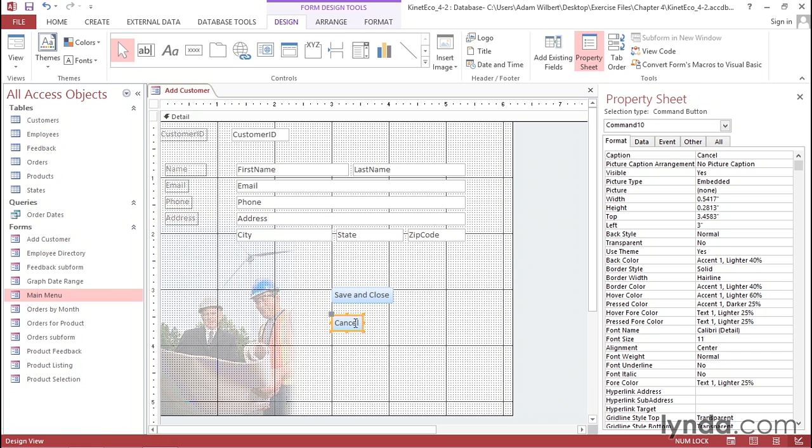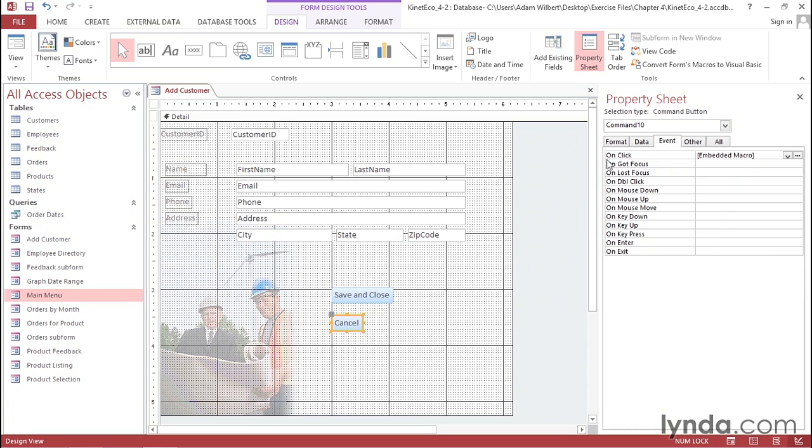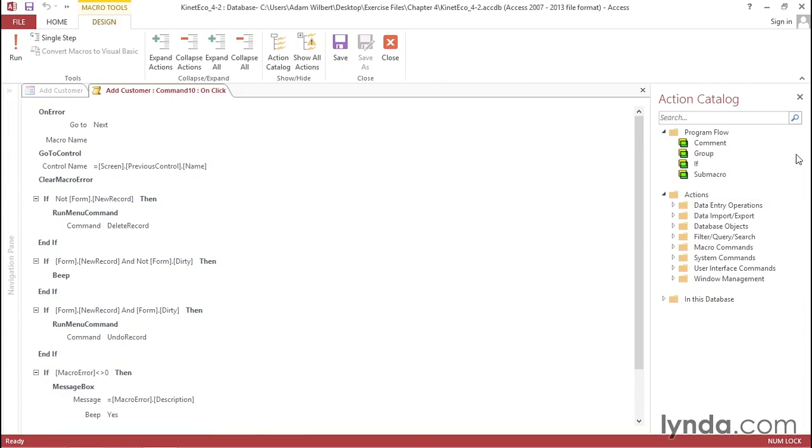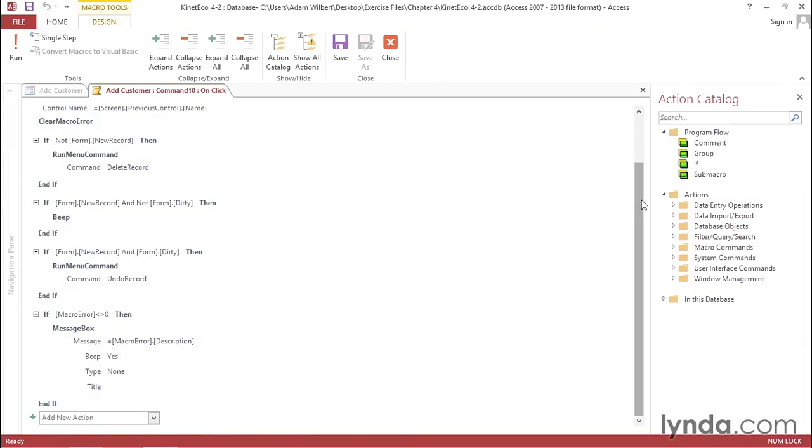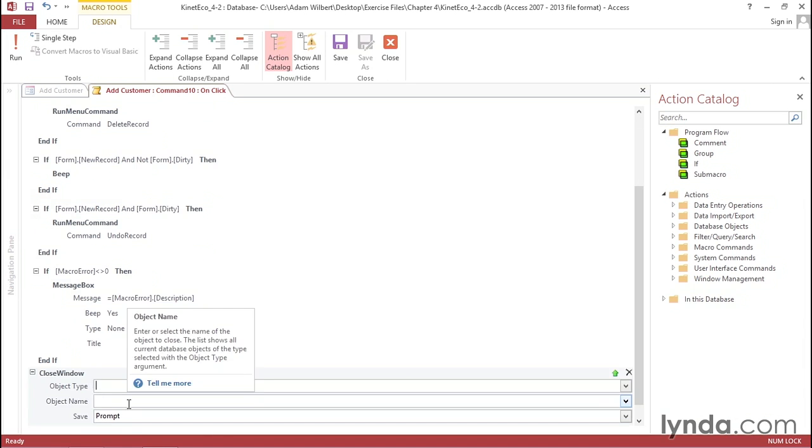So we need to add one more step to this macro. With it still selected, I'll go over here to the Event tab. The onClick event is what the wizard just built for us. I'll click on Build, and these are all the steps that the wizard made for us. But all we need to do is scroll to the end down here and add a new action called Close Window. We're going to leave the window type blank, so it's just going to close the active window, which is the Add Customer form. Let's go ahead and close this macro, and we'll save our changes.